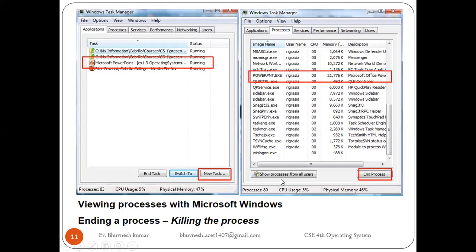Viewing processes with Microsoft Windows: this is an example of your processes with the example of your Microsoft Windows. Then ending a process is also known as killing the process. If we end any type of process, it means we have killed that process, or terminated or ended that task.